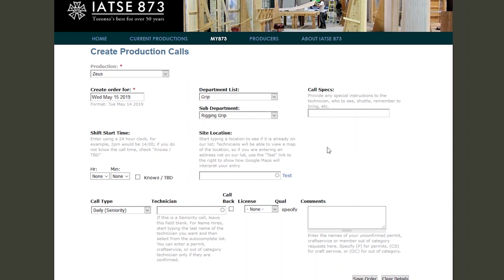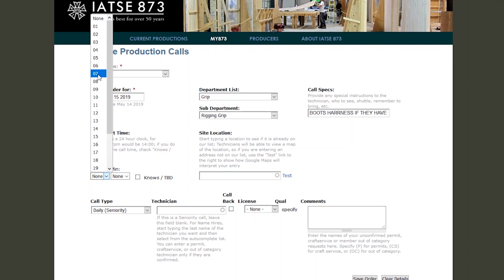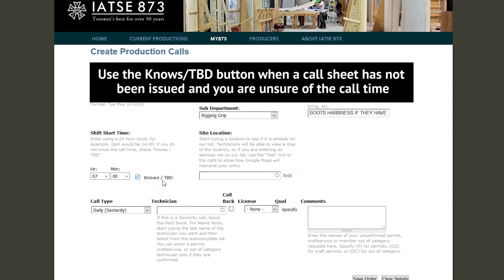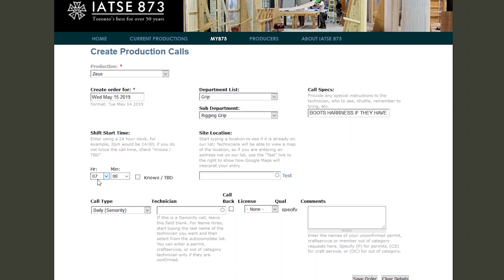Call specs, like we've talked about before. We're going to let them know to see myself, my phone number, let them know it's a long day, multiple locations, bring safety boots, harness if they have one, any information that I want them to know, I place it in call specs. Start time, this is what time I want them. If you simply don't know, or you're placing a name hire and you've told them directly, you can click no's or TBD. That way it will just default to no's and the call time won't matter. But if I do know call time, I put it in there.